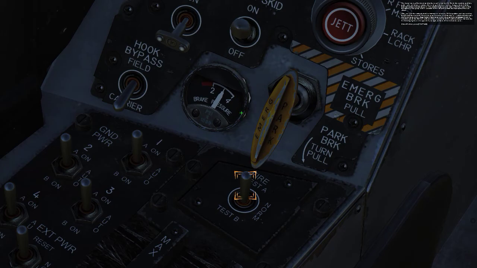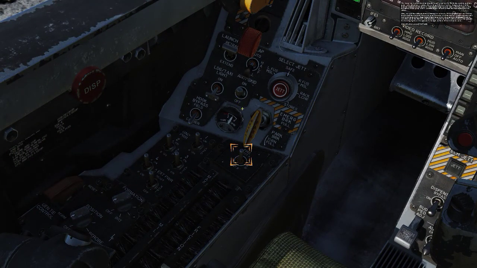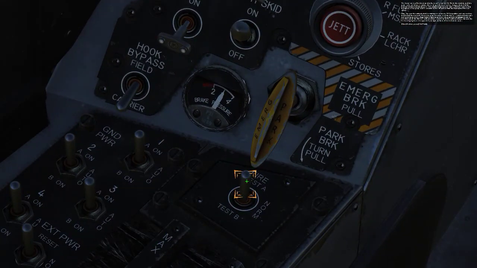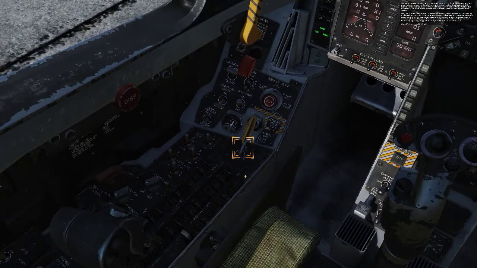Okay, now put the spring-loaded fire test switch in the up test A position and keep holding it up to test the A circuits.